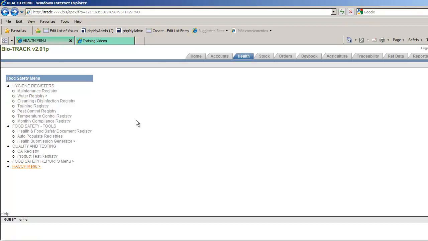And that's the food safety menu, and we're going to look at each of those options in more detail in a few further modules. Thanks.